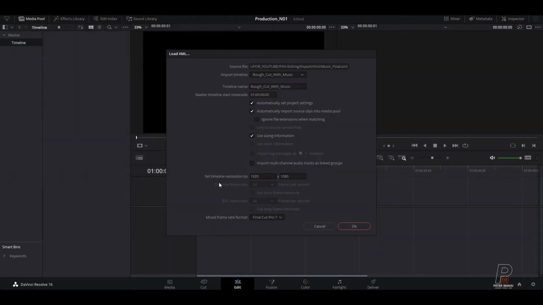So now, this is the main one. I need to take care of the settings here. I'm importing my rough cut with the music. This is my final timeline in Premiere Pro, and this is the timeline name. If you want, you can change it. I'm going to call this one music DI, something like that. It automatically sets to project settings. If you want, you can uncheck that one, or we manually change the settings.